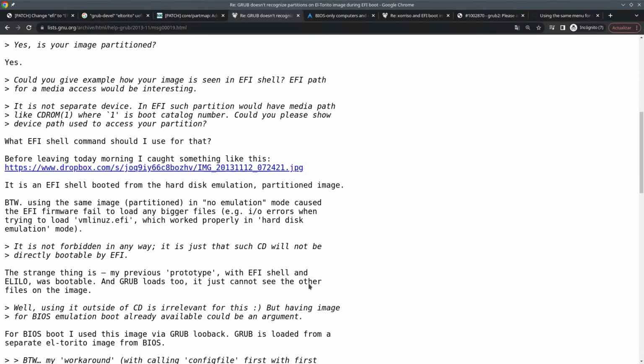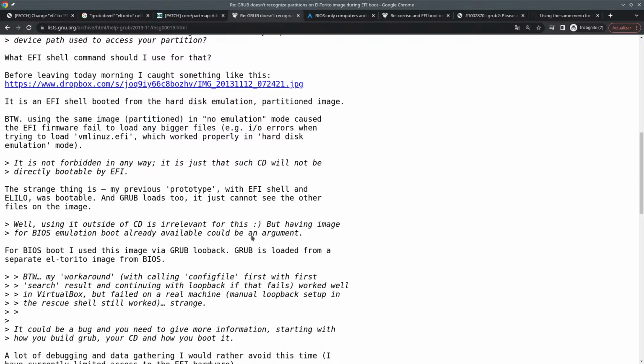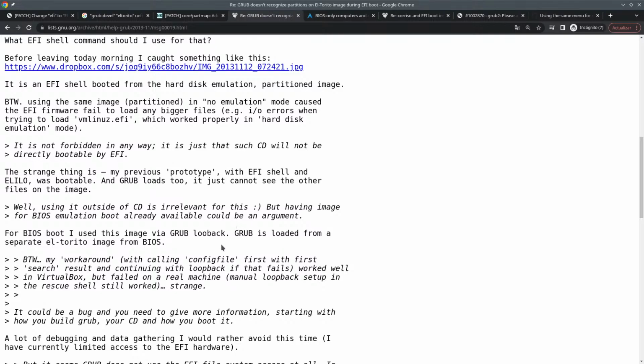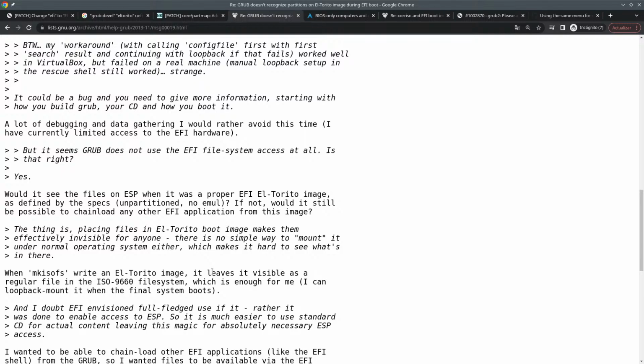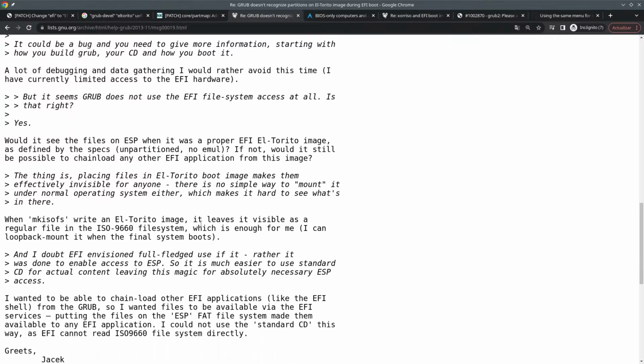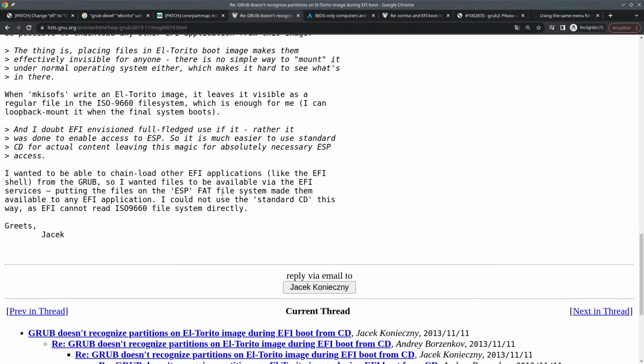Well, even today I caught something like this. It is an official, but from the holidays implementation, but with FH and LO was table grub loads too. Just continue the image for BIOS boot. Look back. Would it see the files on ESP when it was proper UEFI Altoredo? When MKF writes the Altoredo image, it leaves it visible as a regular file in the ISO, which is enough for me. I can look back when the final system boots.